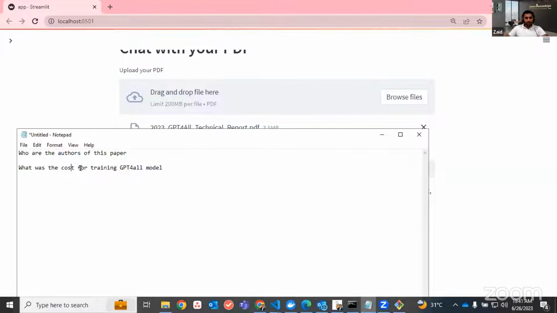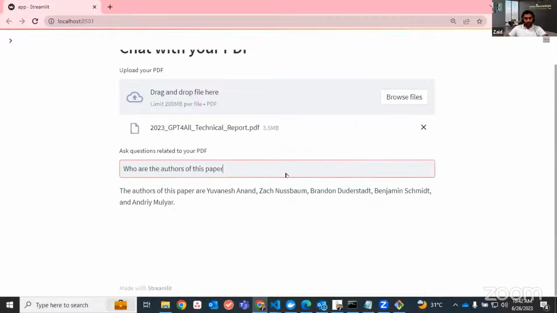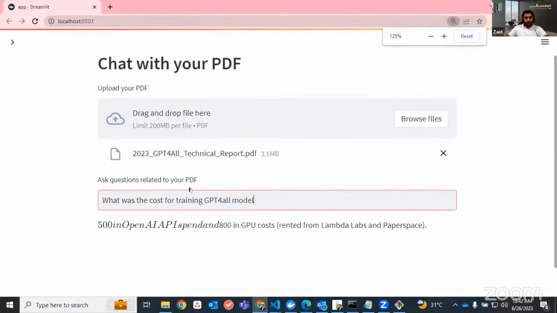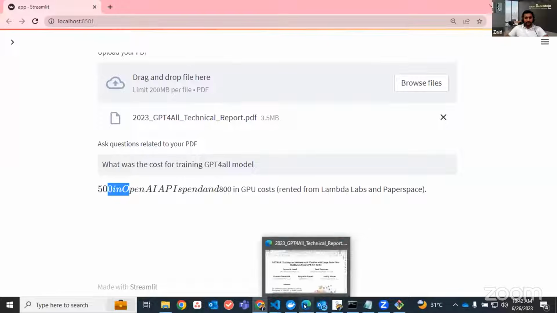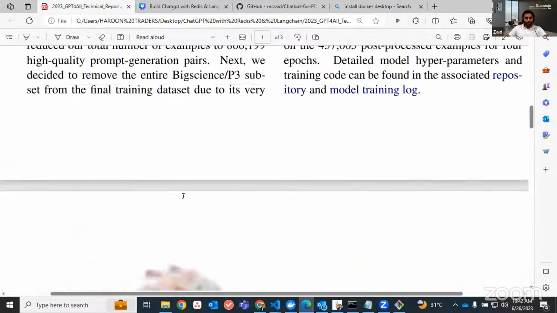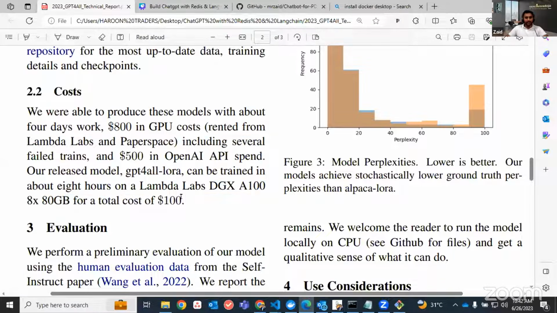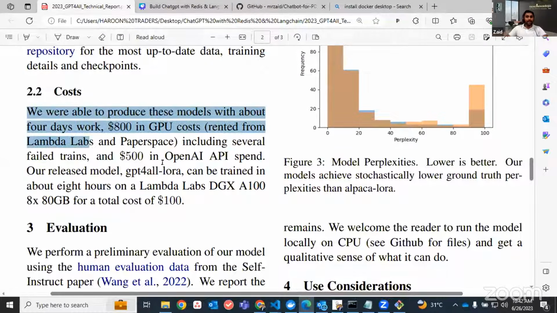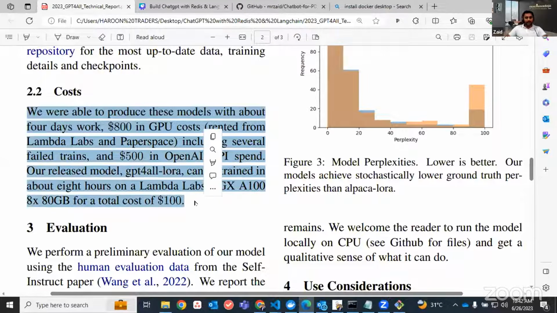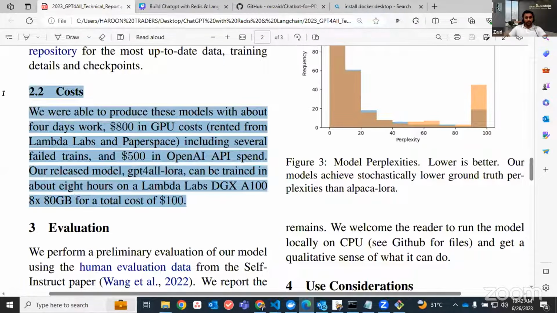What was the cost for training the GPT-4 model? Let's copy and paste it over here. Let's ask this. Okay, so it has got the cost, that is 500, all right, and 800. So it has converted into embeddings, and it got the cost from this particular section. See how powerful this tool is. We have converted it into embeddings, and we got our answers from it.